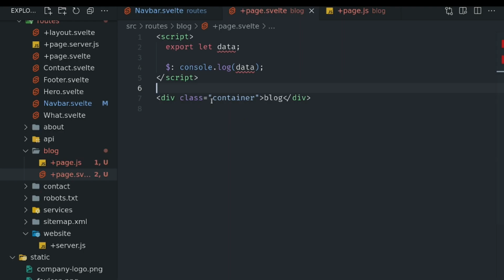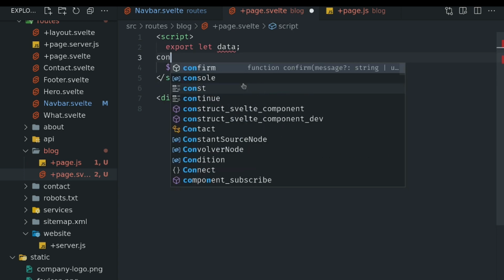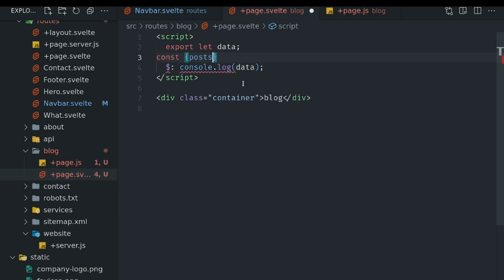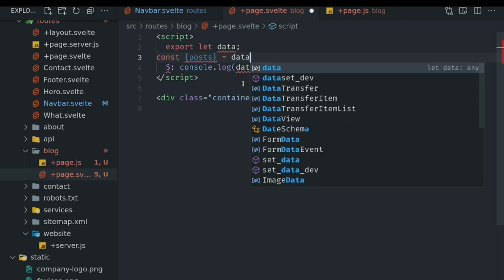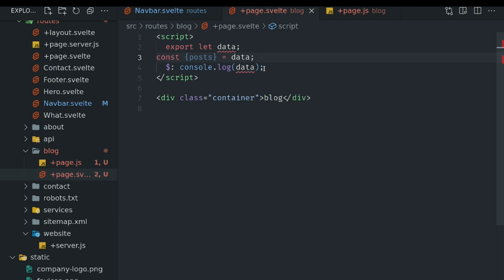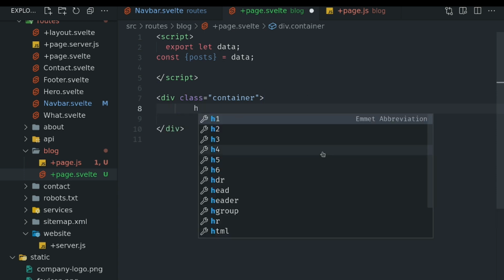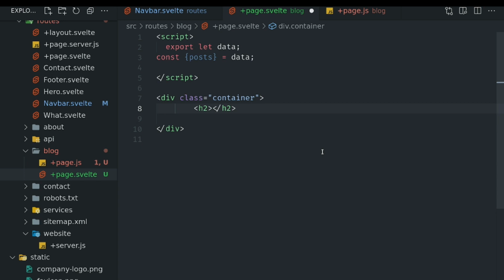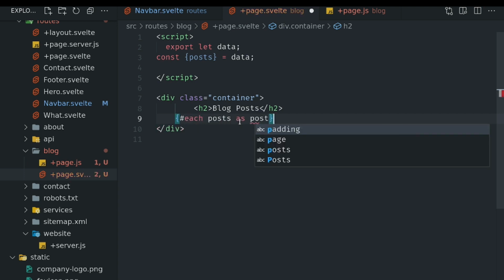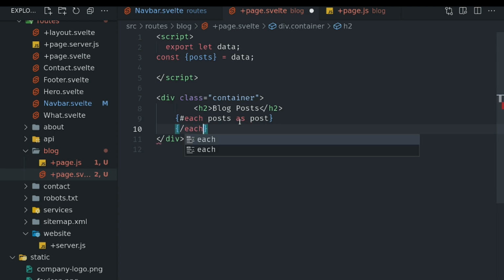Okay, so we are getting posts, so we can do something like const posts, we'll destructure it here, equals data. Now we should have posts, so we'll do something here. I'll have an H1 or H2 maybe here. I'll call this blog posts or something. And also I'll have an each loop. Each post as singular post. And I'll end the loop.